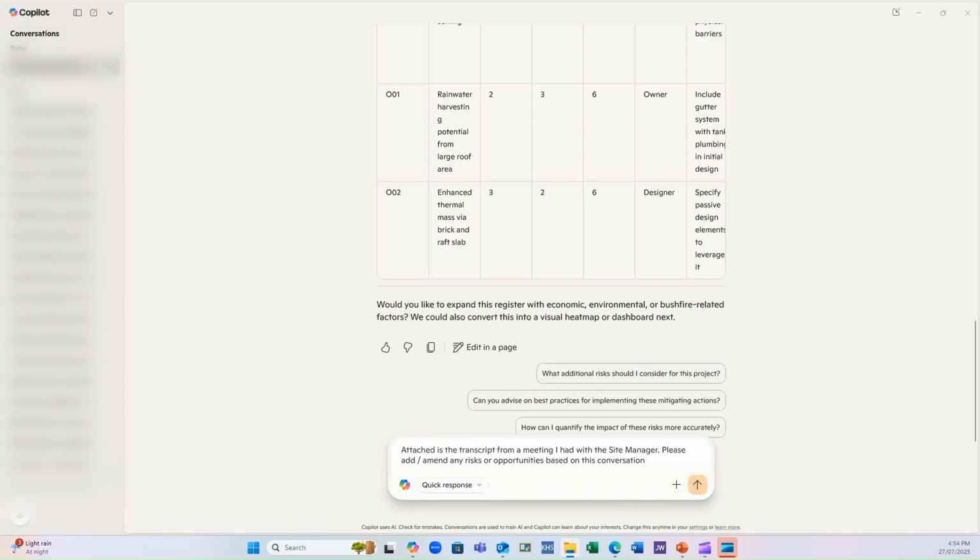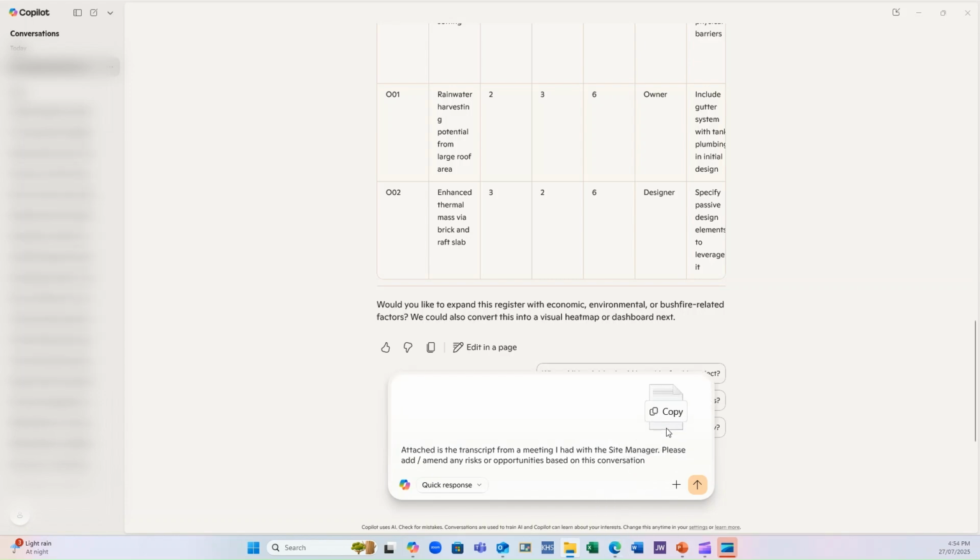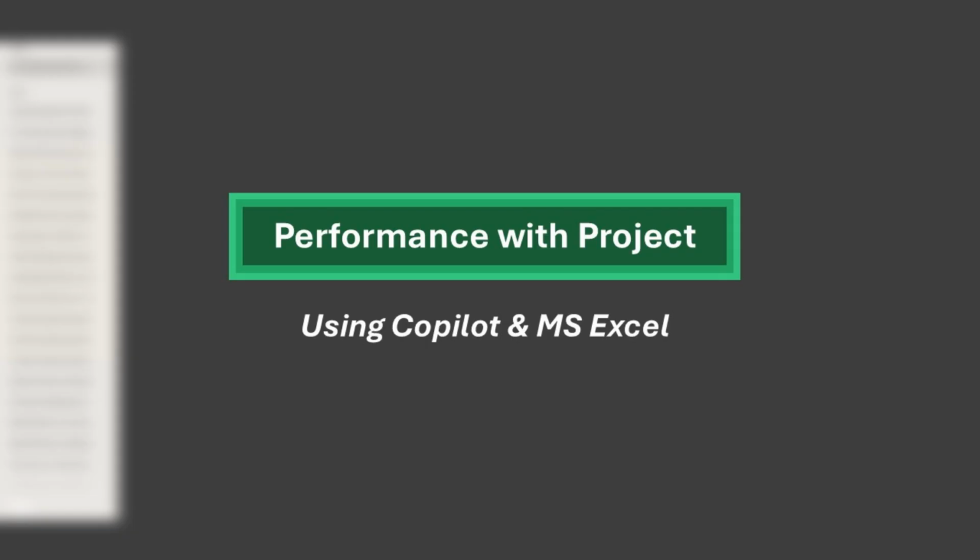Now please bear in mind that it's always important before recording any conversations that you let all meeting participants know. And please also bear in mind there are laws depending on your jurisdiction as to whether you can or cannot record conversations. But if you can, and if all participants are fine, it's an excellent way in which to do this. And you can see I've created a text file for this. So let's see what happens. We'll see whether any new risks are added as a result of this meeting conversation.